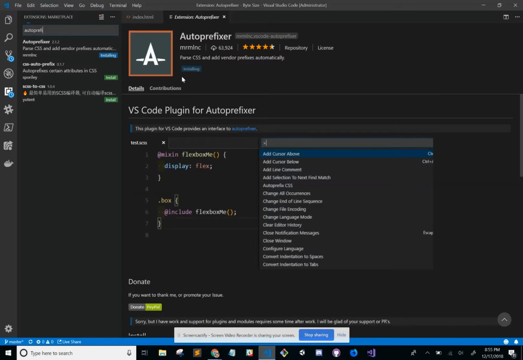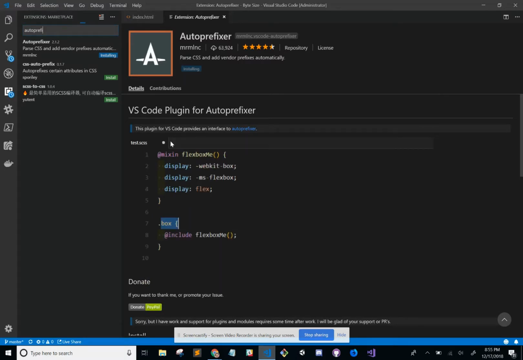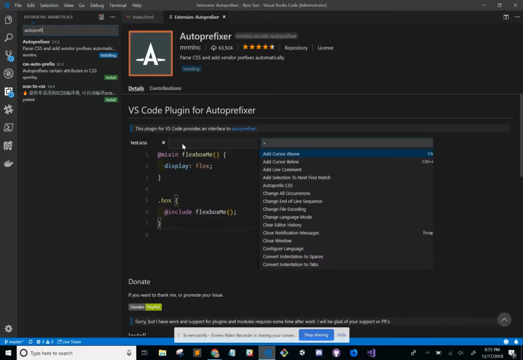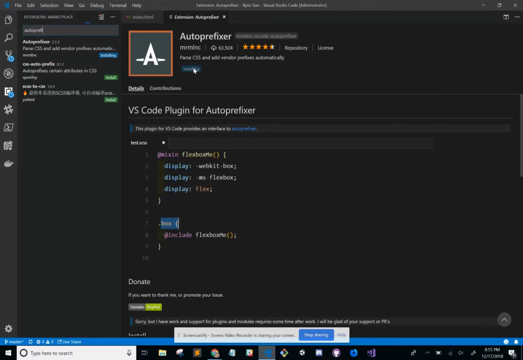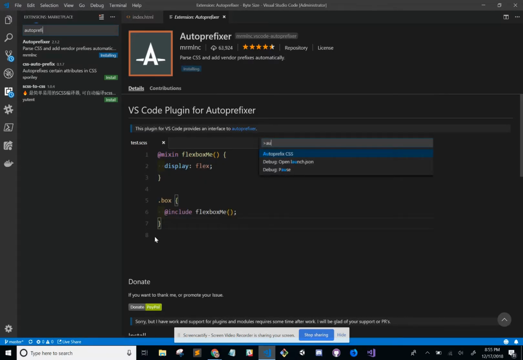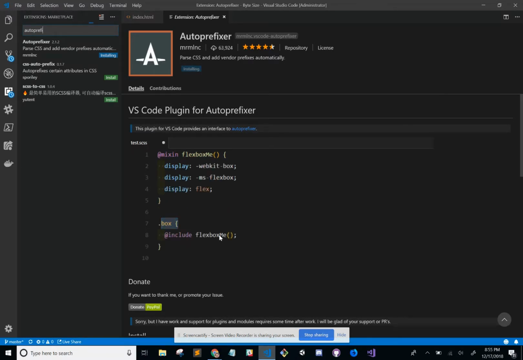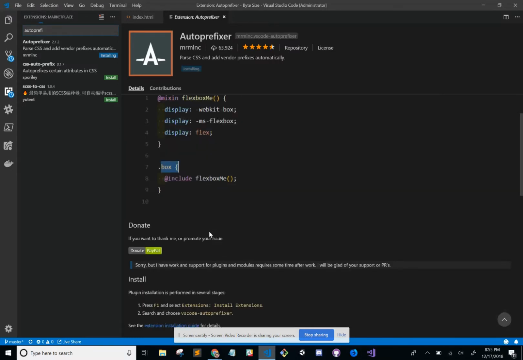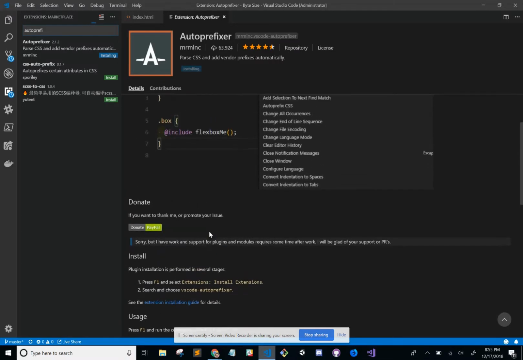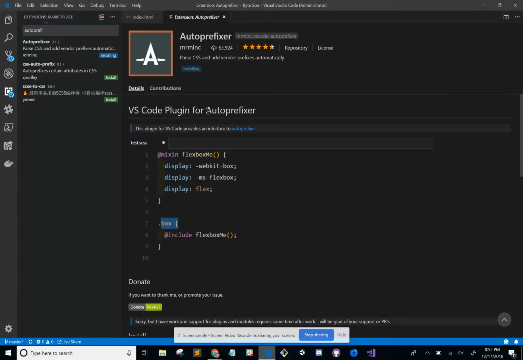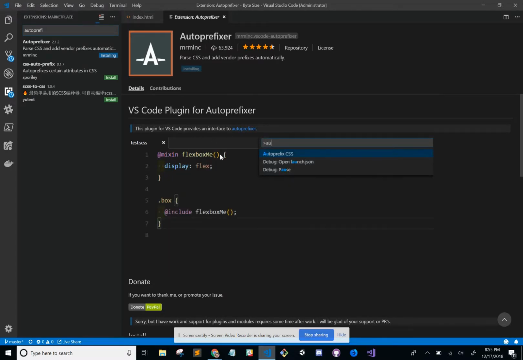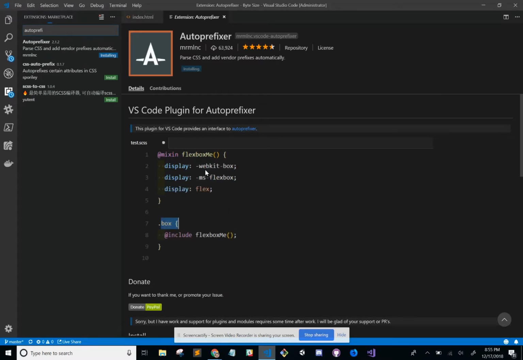And it's going to install. And like all the other extensions down here below, while this is installing, you can see it gives you a preview of how it works and what it does, and just some overall instructions. So while this is installing, I'll go over what a vendor prefix is.